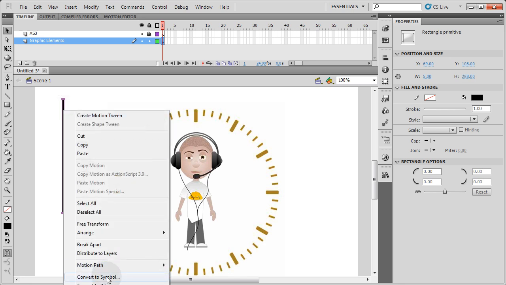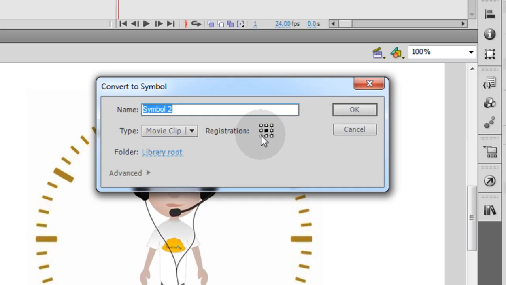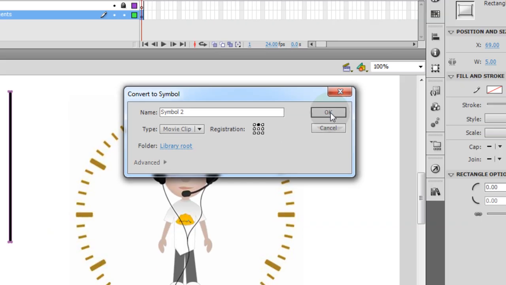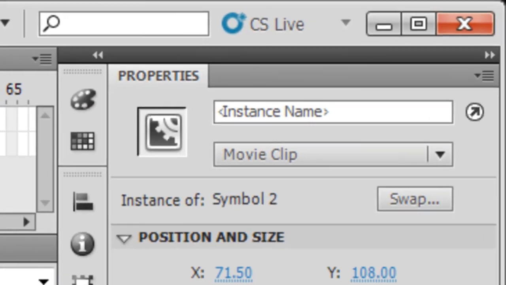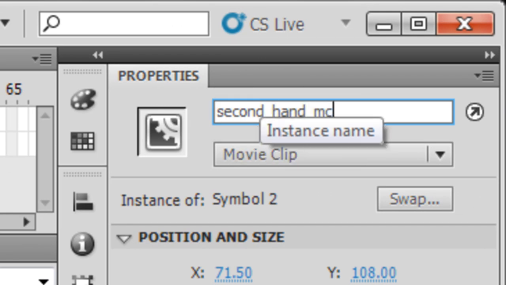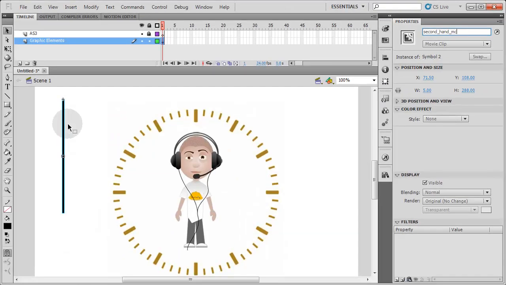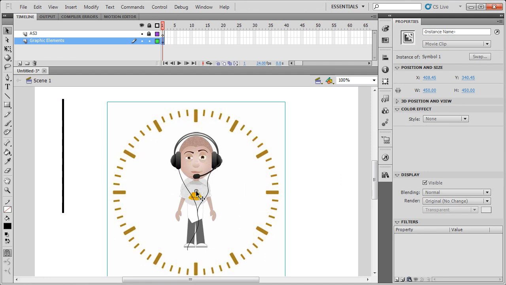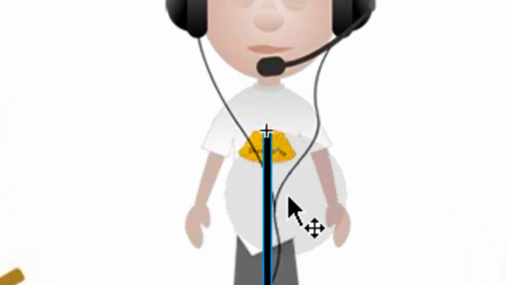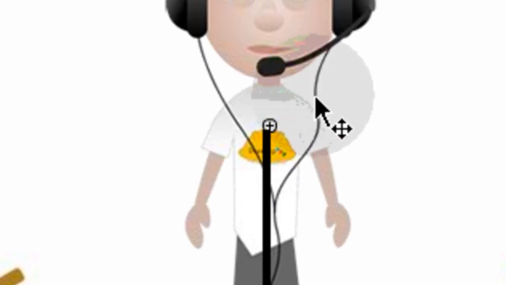So right-click it, convert to symbol. This is going to be a movie clip symbol, and be sure that you make the registration top center. Press OK. Now let's give that an instance name of second_hand_MC. That's our second hand movie clip. Now I'm simply going to highlight this, and I can see where my center point is here, and I'll move this over to that to where the registration point for the second hand matches the center registration point for this circle.